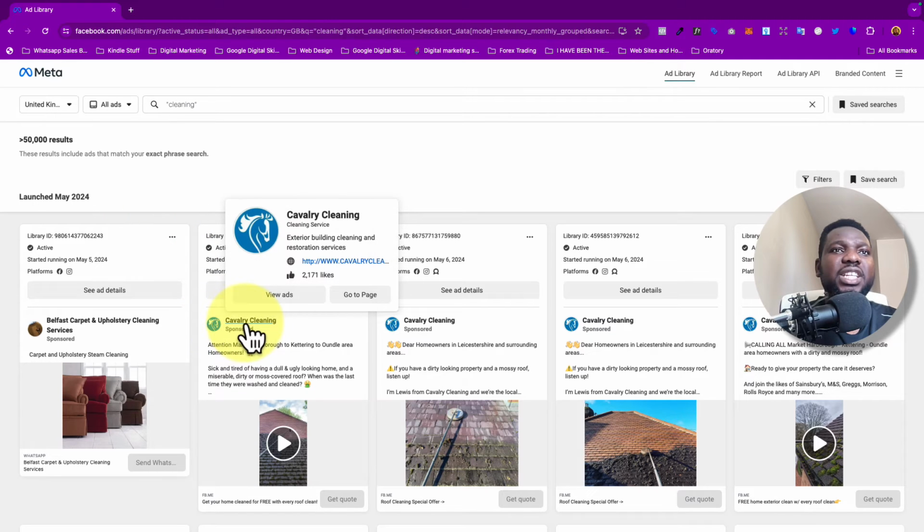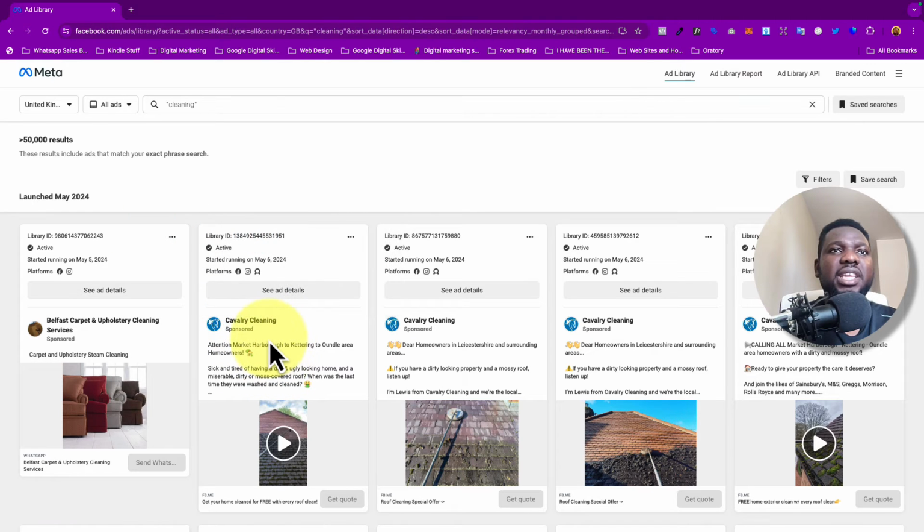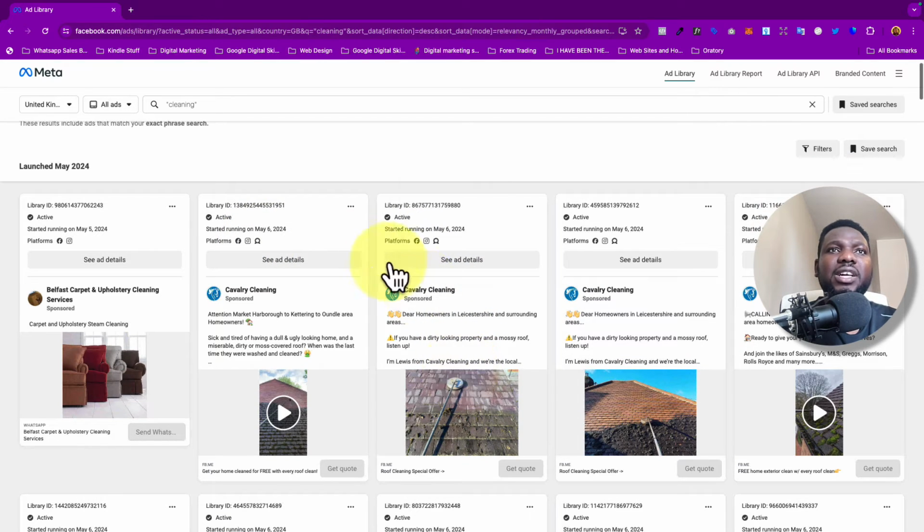So let's move on to the next one, Cavalry Cleaning. So this one, they are running adverts on Facebook, Instagram, and Audience Network. So you see, many of them actually run on Audience Network as well. So most likely this business is using what we call the Advantage Plus audience targeting, platform targeting. You can see, right? So they are running on all the platforms, but these ones, they're only running on Facebook and Instagram.